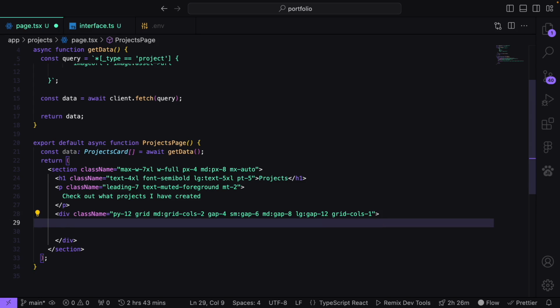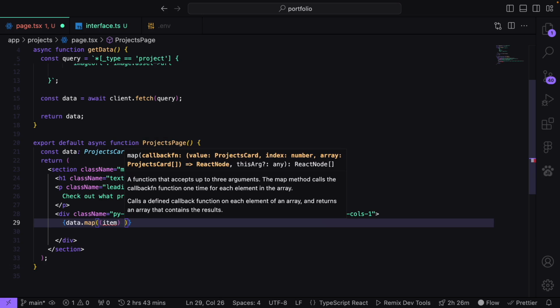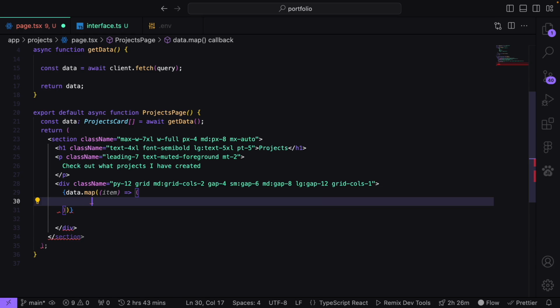Let me now map over the data. So let me get our data, dot map. Let's get an item, and then let's just return it as you know it. Now, what I want to do right here is actually create a link. So when the user hovers over the project, or I mean clicks on the project, he will then get redirected to the actual project URL.